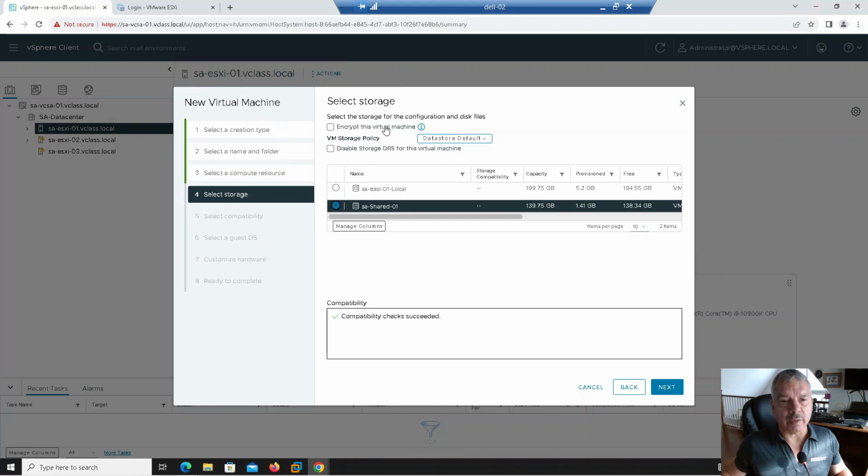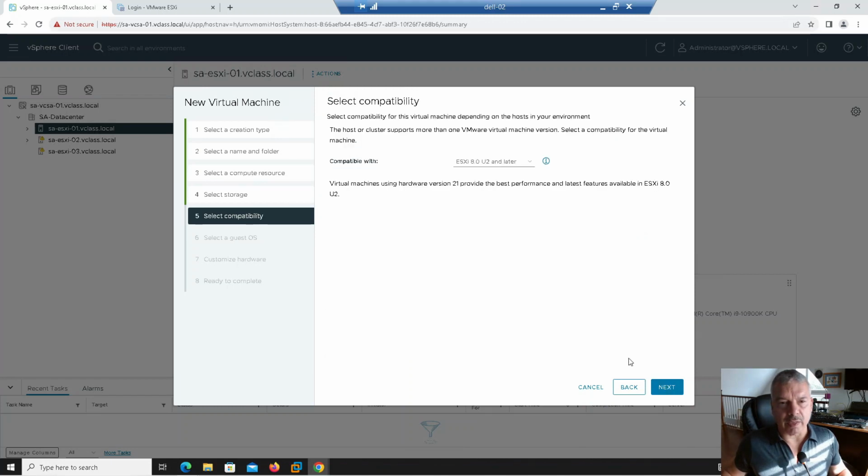It's asking me, do I want to encrypt this VM? I'm not going to be doing encryption. I'll do a video on that later. Disable storage DRS. I'm just going to leave that deselected. I'll talk about storage DRS in a much later video. And then they talk about storage policies. Again, when I get into storage and stuff like that, I'll probably talk about storage policies, but I'm just going to leave the defaults for now. I selected this one and it says it's compatible, all right? And I'll click on next.